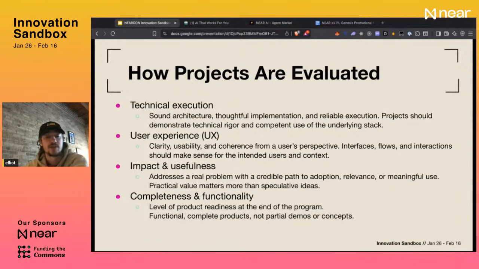Also the impact and usefulness, kind of doubling down on that app that we can use every day. It should address a real problem, with a credible path to adoption. You should think about your go-to-market. Maybe make a landing page if it's not obvious from the project itself. Do explore making a landing page to explain it all, maybe even throw a newsletter sign up on there so that people can keep up with your project.